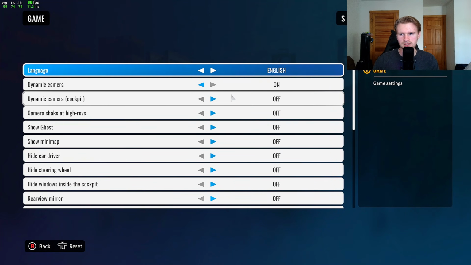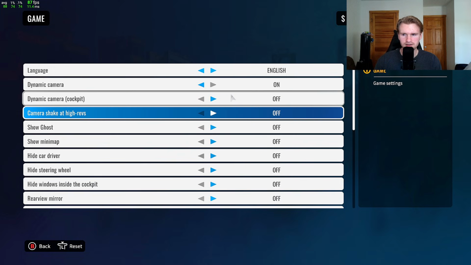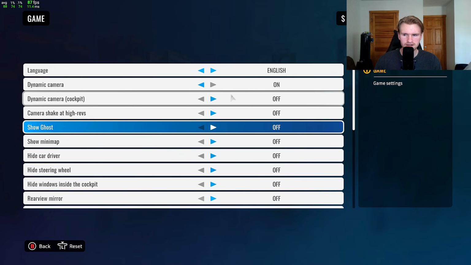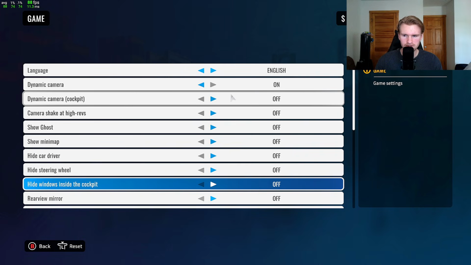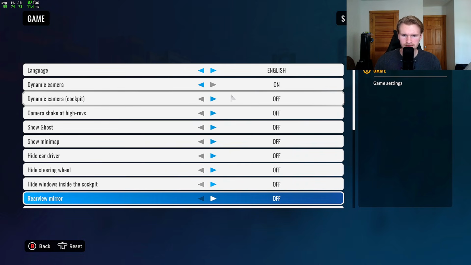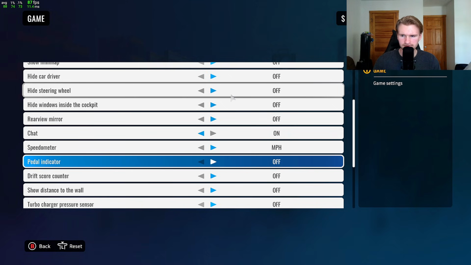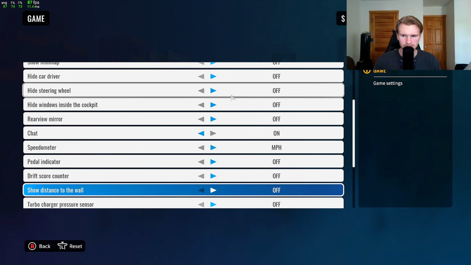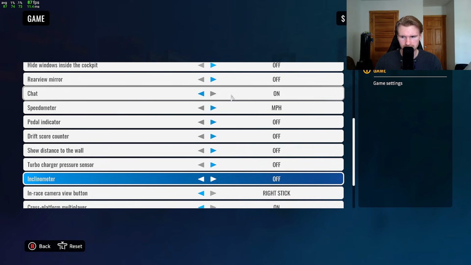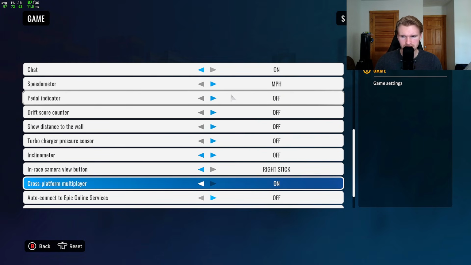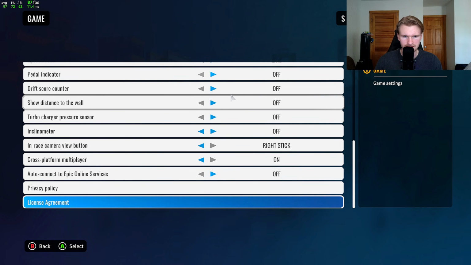So first, the game settings. Language is English, dynamic camera on, dynamic camera cockpit off, camera shake at high revs off, show ghost off, show minimap off, hide car driver off, hide steering wheel off, hide windows inside cockpit off, rear view mirror off, chat is on, speedometer is on miles per hour, pedal indicator off, drift score counter off, show distance to wall off, turbocharger pressure sensor off, inclinometer, I think is how you say it, off, race camera view button right stick, cross-platform multiplayer on, auto connect to Epic Online Services off.